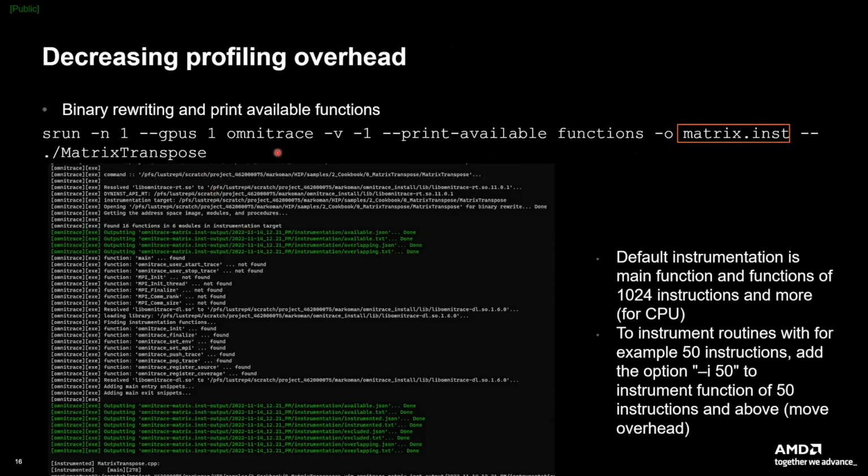And let's do the binary rewriting, okay? So basically, omnitrace again, print available functions is not necessary. I do it more for me to see. -o and the new binary, I call it matrix.inst, -- matrix transpose. So here you can see that main found, I don't usually use the API. This is not an API application. And I found some OmniTrace calls. Now, the default implementation is the main function always, and functions of 1024 instructions and more for CPU.